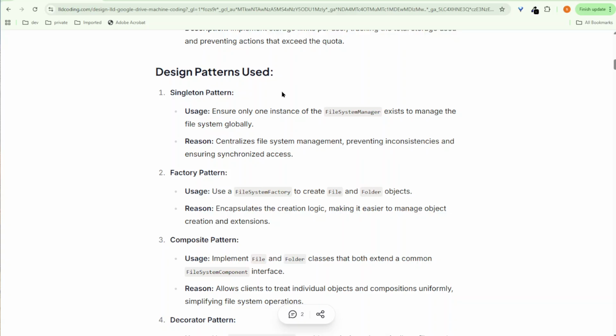Singleton pattern: we are going to have one file system manager, and the work of that would be to manage the entire system, making sure the files and all those things are in sync. Basically we are centralizing the system to prevent inconsistencies and other synchronization issues in terms of concurrent operations or some parallel operations.